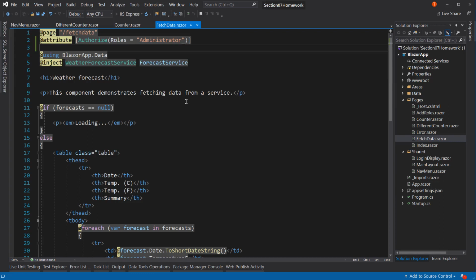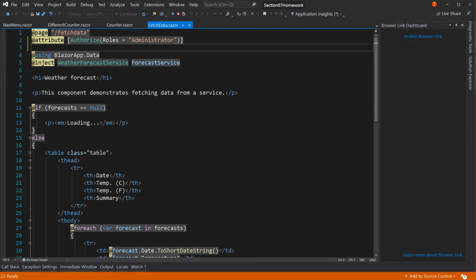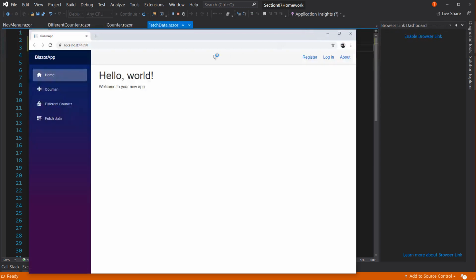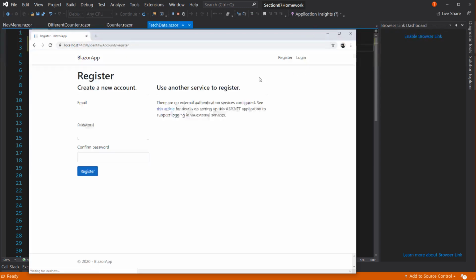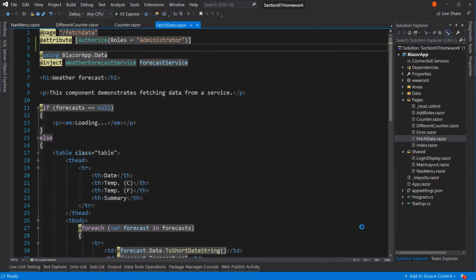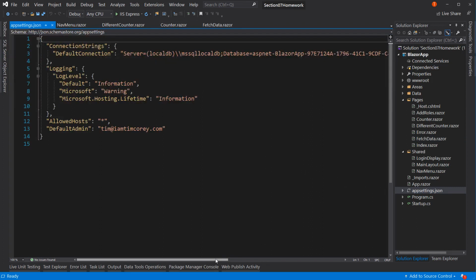Now, remember, we don't have any users created yet. So we'll need to do that. So we'll need to register, which I'm not sure we create our database even yet. Let's close this out for a minute. Let's go to our appsettings.json.